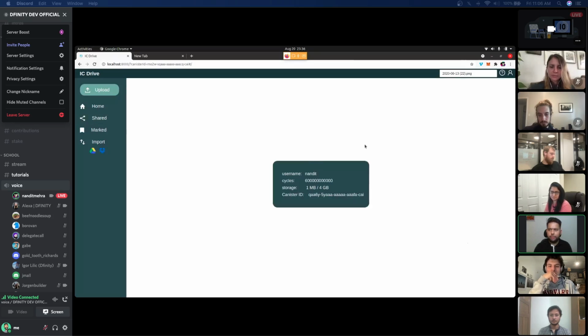And you can go to this profile page and see, okay, this is your username that you set while logging in. These were the cycles that you get when you log in. So these are 600 billion cycles for now. It tells you the current storage max you have, 4 GB, and the amount your stored files are taking. And this is the canister ID where all of your data is stored, and this is only controlled by the user itself. So at IC Drive, we do not control any of your data. Users' canisters are the ones in control of their data.